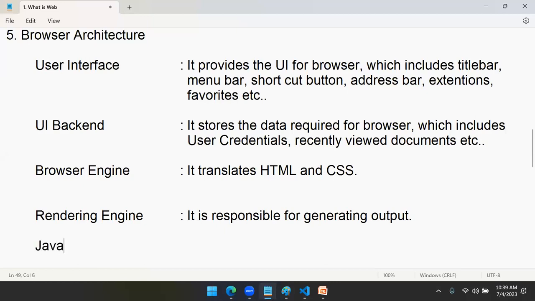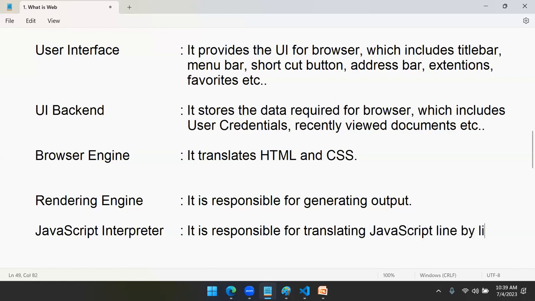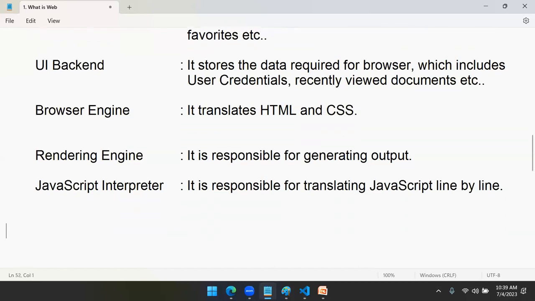So we have the JavaScript interpreter. I think many people know interpreter means it is line by line translation. We have interpreter and we have compiler, right? That means it is responsible for translating JavaScript line by line. If you want to translate JavaScript completely at a time, there are separate JavaScript compilers you can use. But browsers don't have any compilers. Browsers have only interpreters.